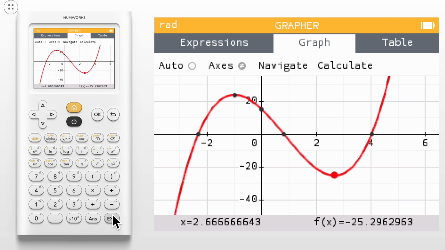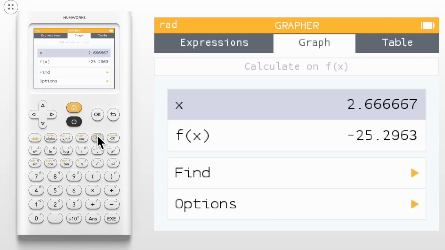Let's start to look at some of the calculus visual tools we offer in the Grapher application. As a calculus teacher, you will frequently use your toolbox key. The toolbox key is located right below the OK key. This will house all of the calculus features that you need. Let's press the toolbox key now. This brings you to a Calculate menu on the f of x curve.